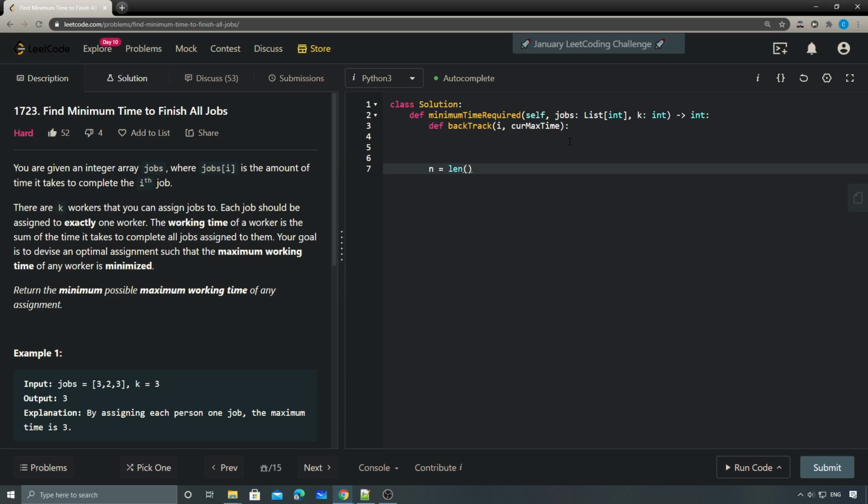Let's define some global variables. We have workers, and the length at the beginning, they're all 0. And then we have a k here. So these are going to be the global variables. And then we have the answer, which is system max size. And then we have backtrack. The backtrack, we start from the 0 index, and then start with the 0 max time, and in the end we return the answer.